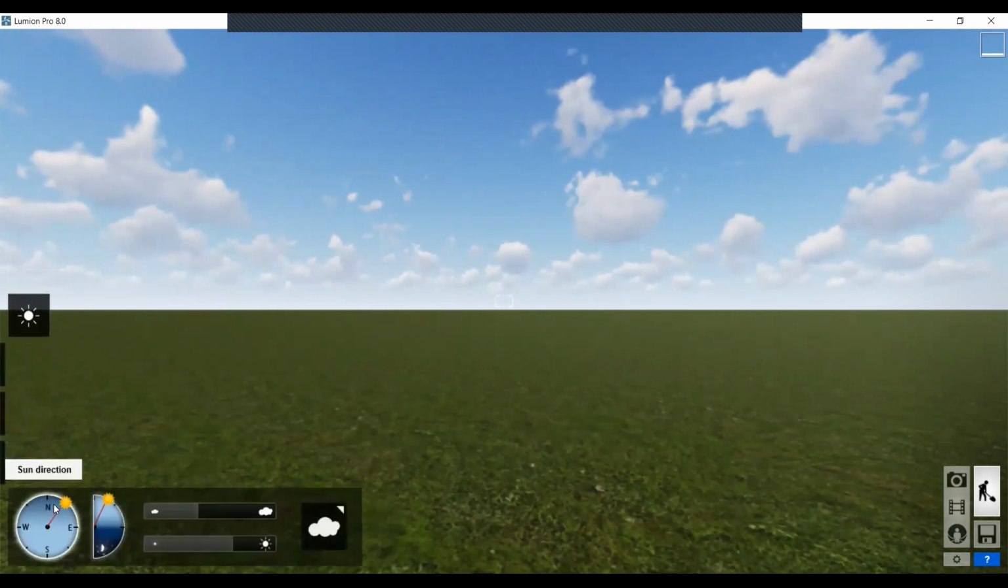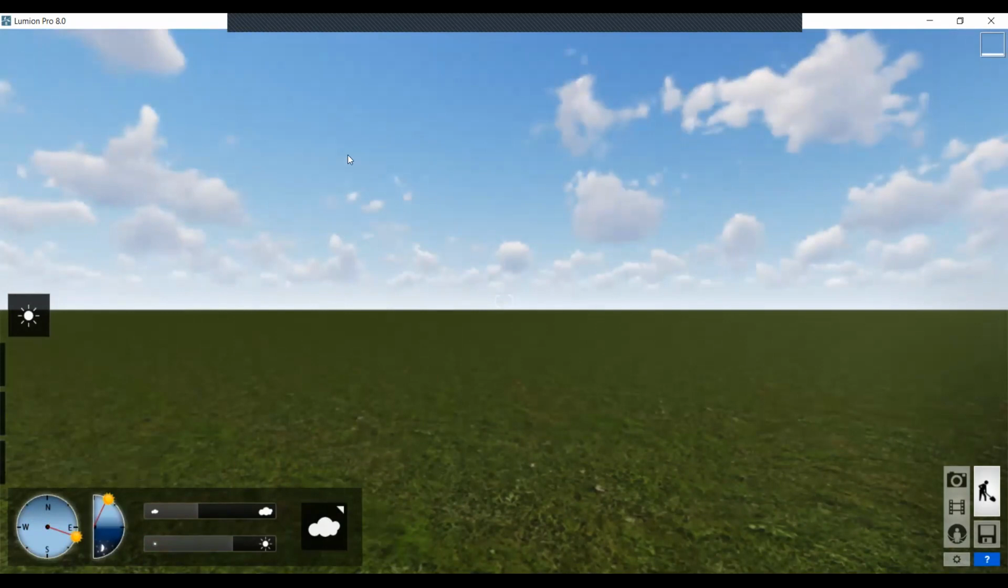You will be seeing some options to set your sun direction, sun angles, types of clouds, and also the sun lighting. You can change it under the weather here. Now I'm just going to set the sun direction. You can't see any changes. The reason is my sun is at the top.